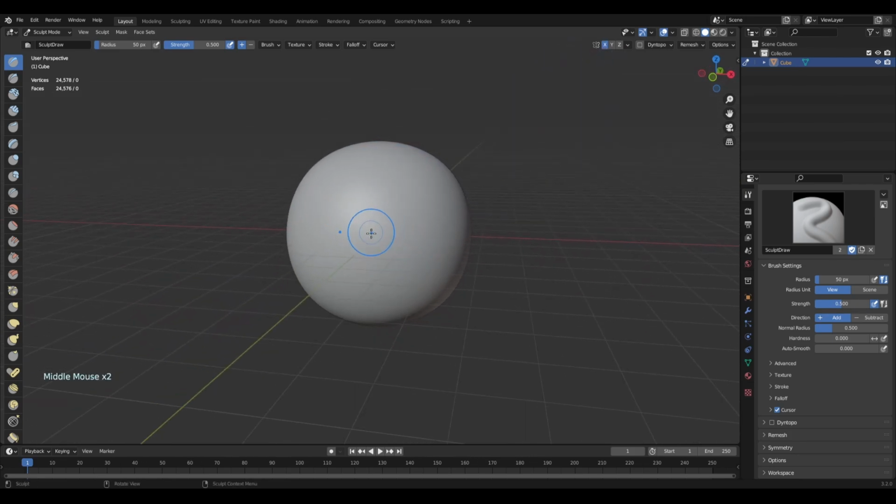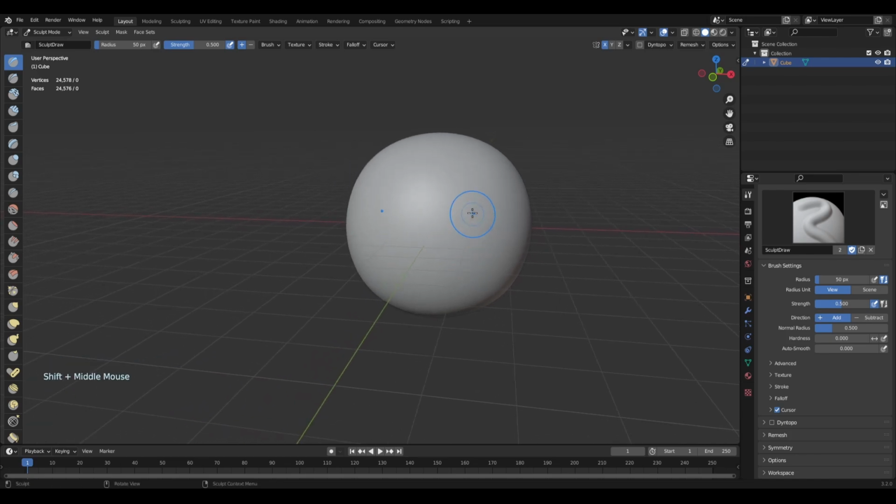Now we will see 2 dots on our sphere. If we don't have it, you will see only 1. This will help us navigate through the sphere.